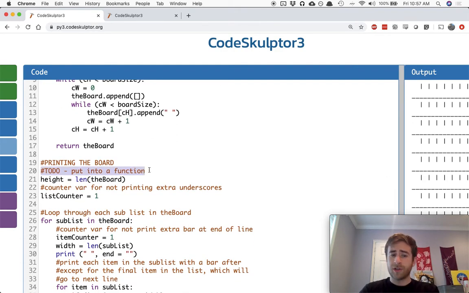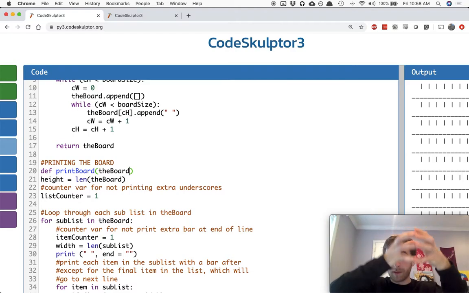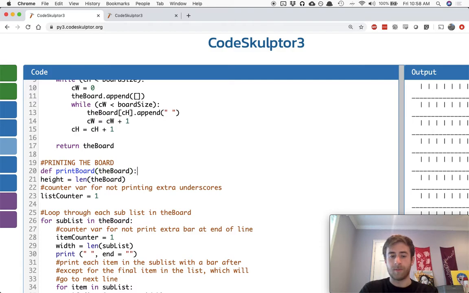So to do, make it a function. No longer to do, we're going to make it the function. So now we're going to say def print board, and this will be the board, right? You're going to input the board that you want this function to print out.